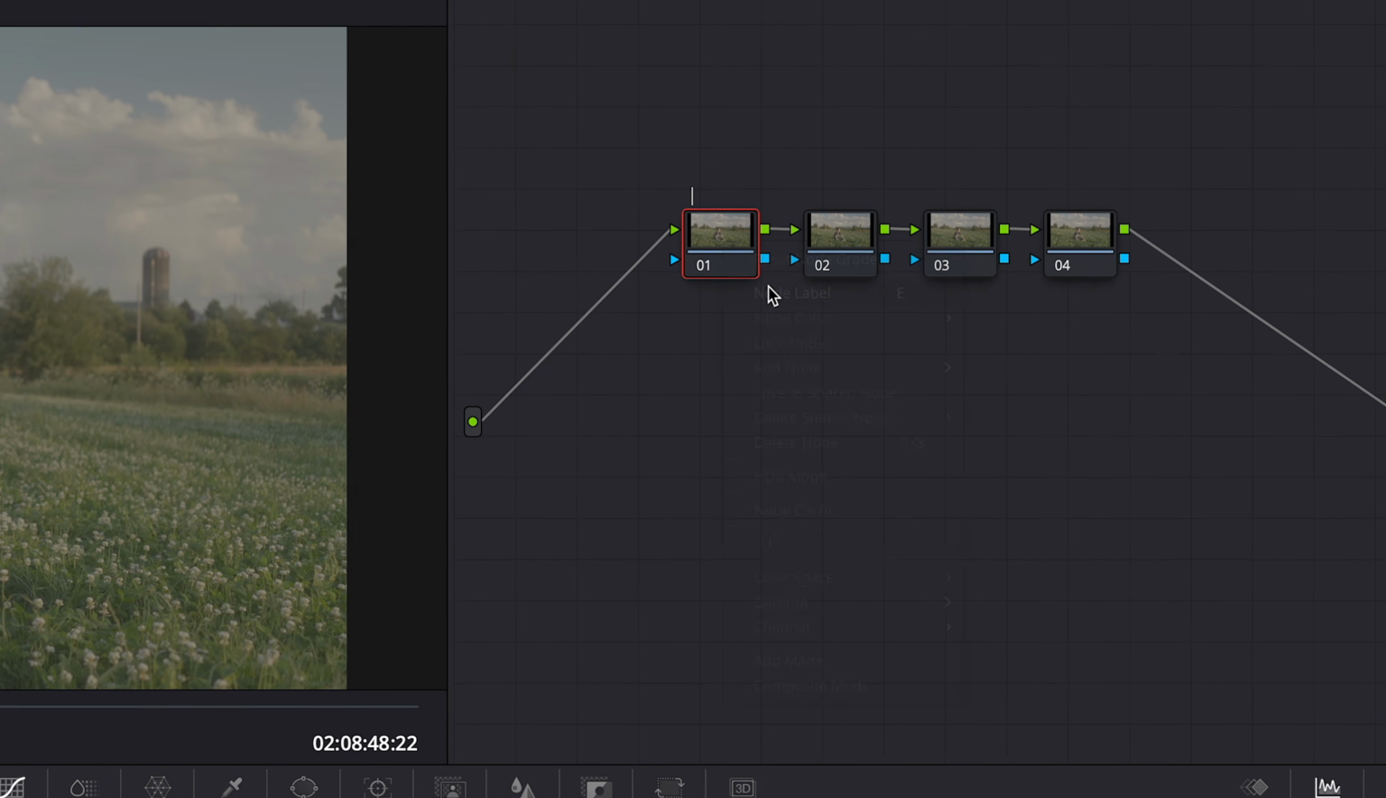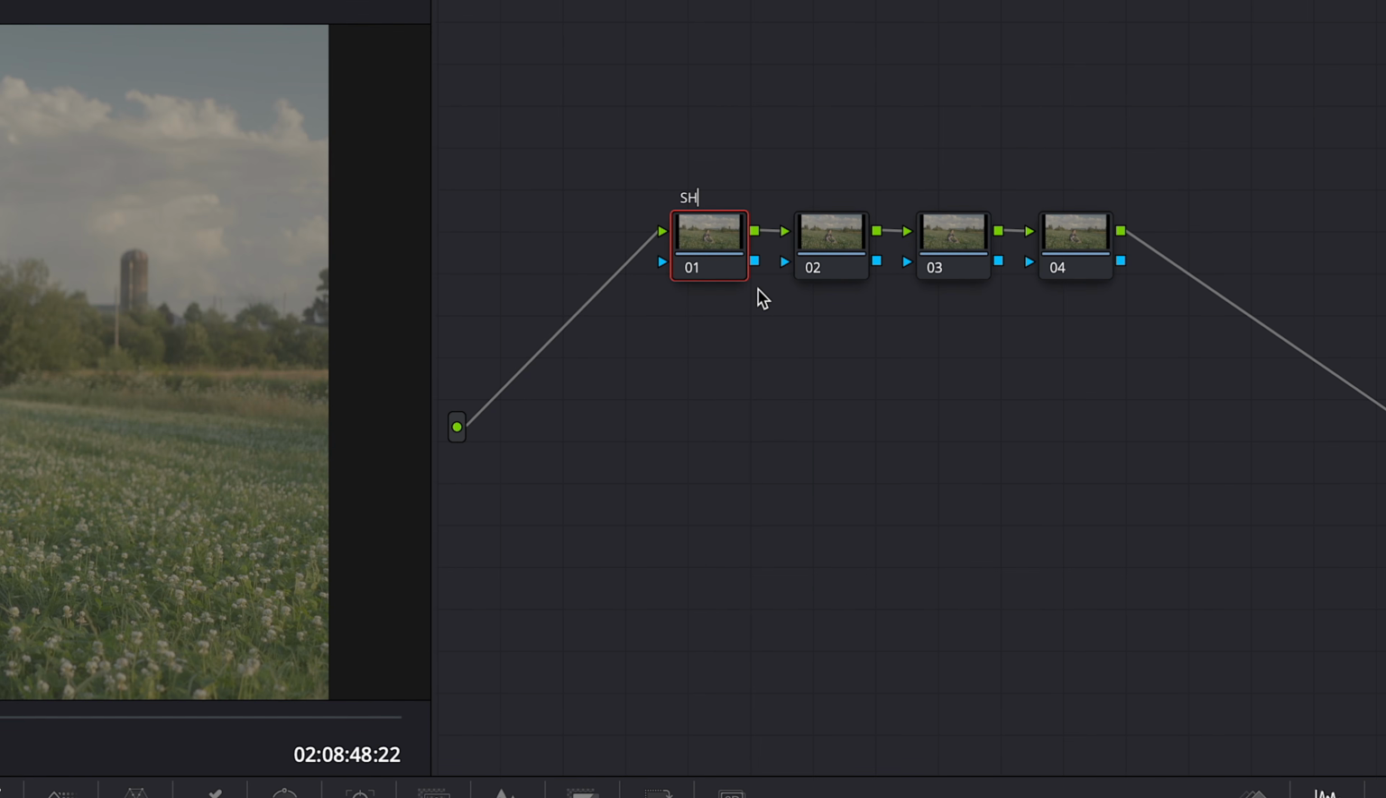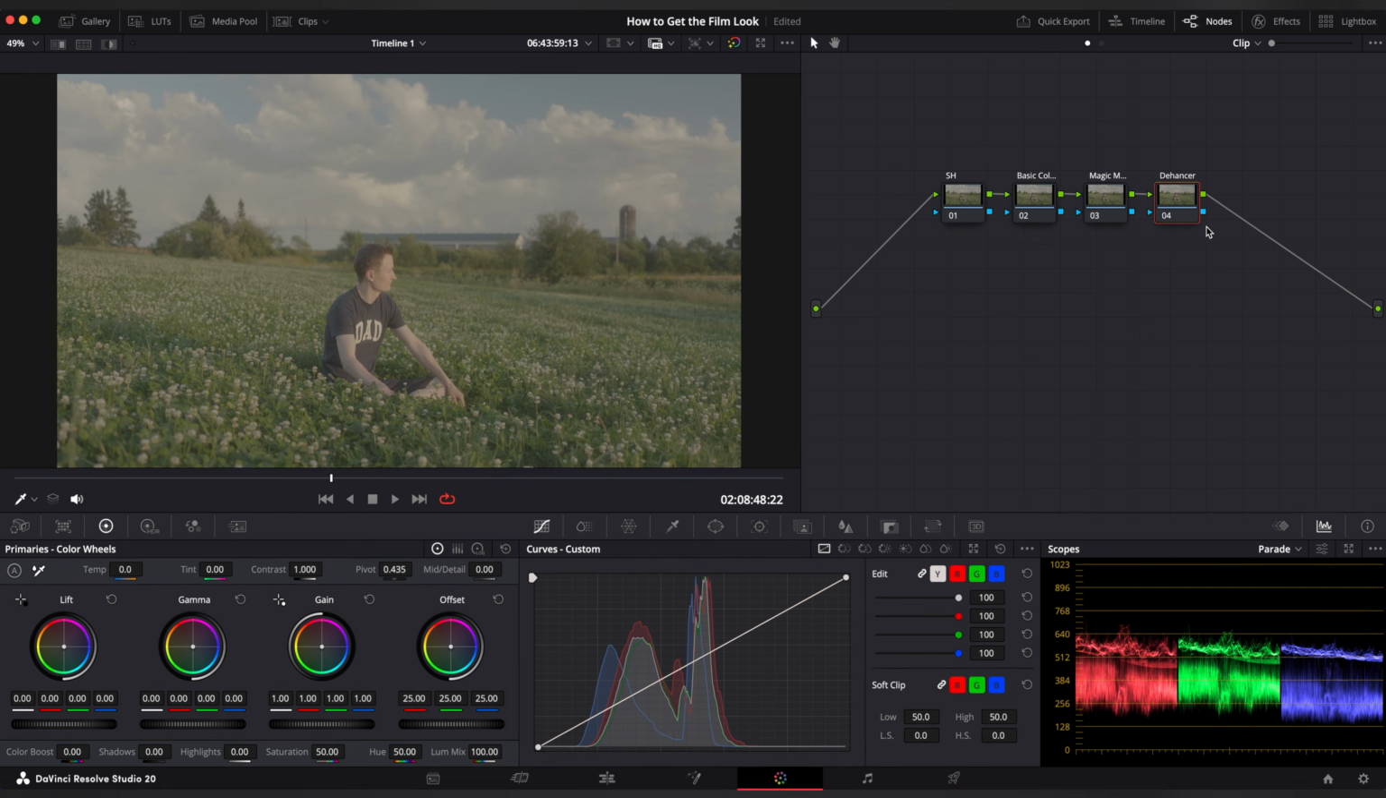Right click on node, node label to rename your node. I'm gonna name it SH for shadows and highlights. Second node is basic colors. Third node is magic mask or qualifier. And fourth node is going to be a dehancer.